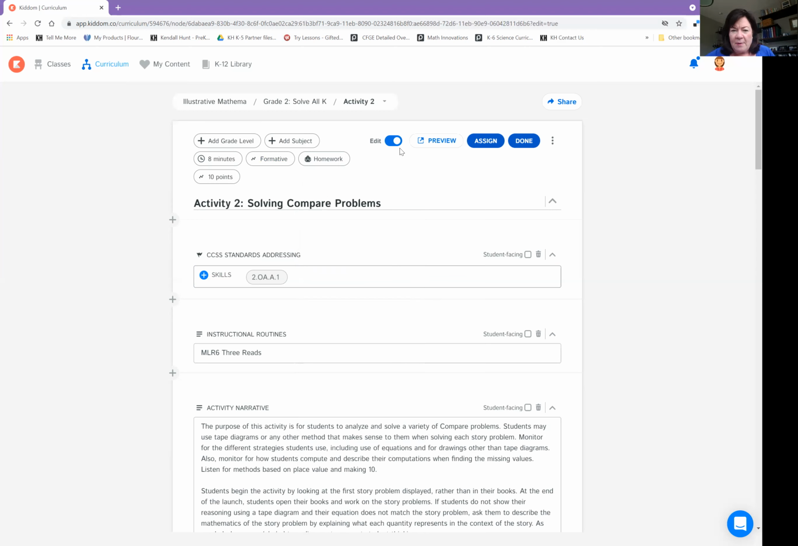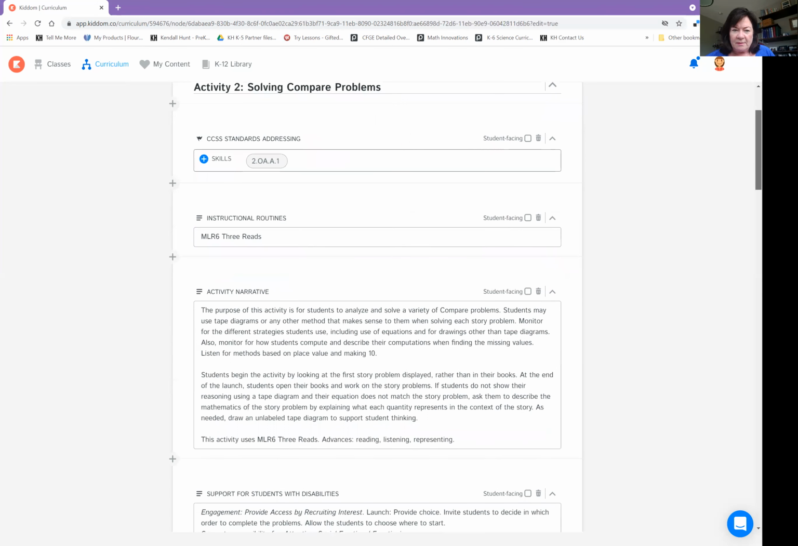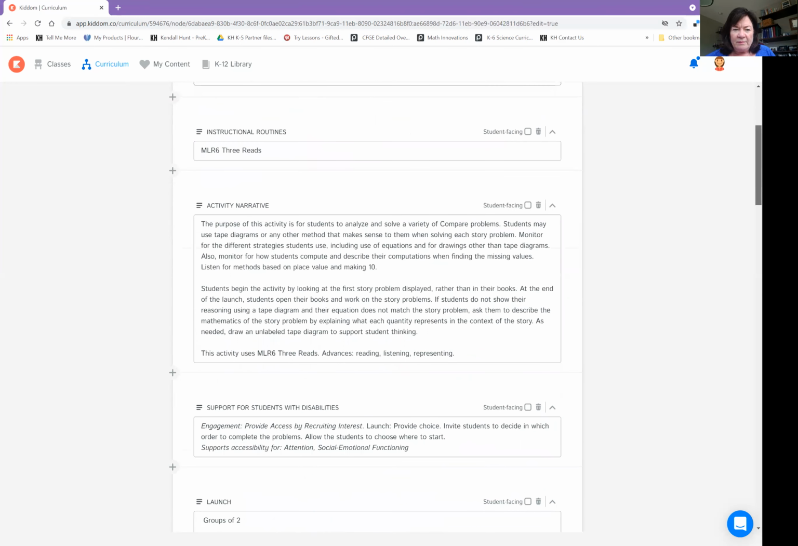Now, again, at the top, I still have my edit button on. Before we finish, we are going to look at this preview button, and the preview button is new. It gives me the opportunity to look at this activity after I've made changes to it in the same view that students would see it. When I'm finished, I'm going to assign it and then call it done. So let's continue on down here and see what we've got.